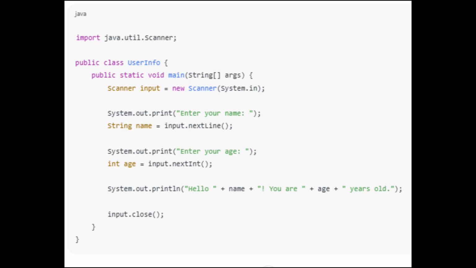Ask for name using System.out.print, open bracket, quote, enter your name, close quote, close bracket, semicolon. Get the name with String name equals input.nextLine with round brackets and semicolon. Same for age. Use int age equals input.nextInt with round brackets and semicolon.